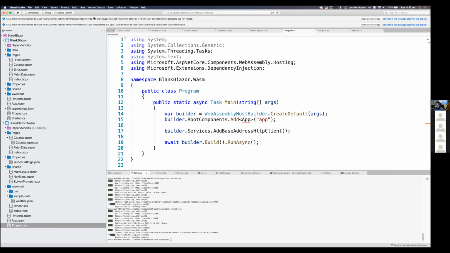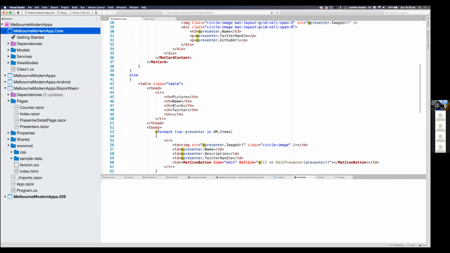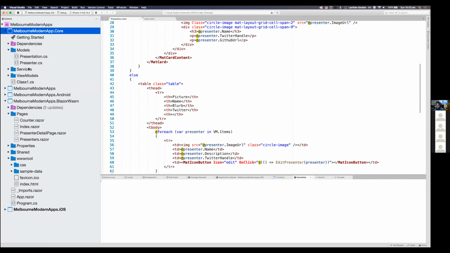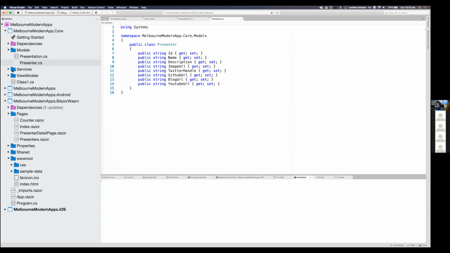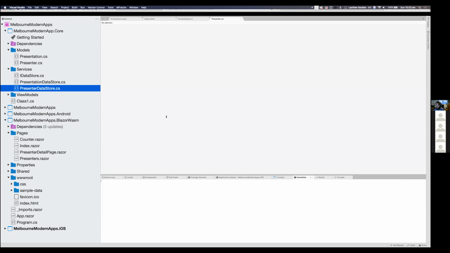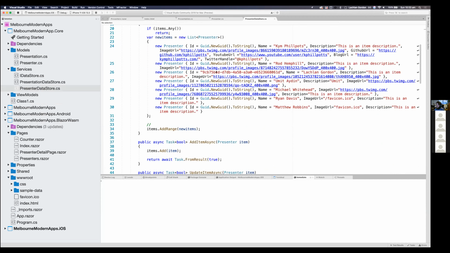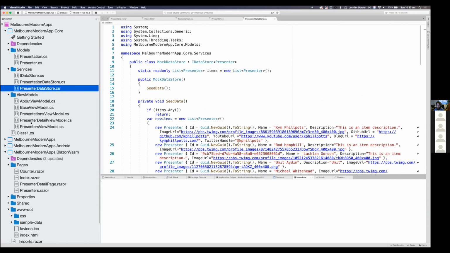So how I've built that out from an architecture perspective, I've got this Melbourne Modern Apps.Core. This is the code that is shared across all my platforms. Ideally I want to be writing as much code in here as possible, because otherwise I have to be writing it twice. So I've got my models in here, which so far is a presentation and a presenter. I've got my data store. For now, it's just in memory, but that would connect to a database or an API of some description, and my view models for each page.